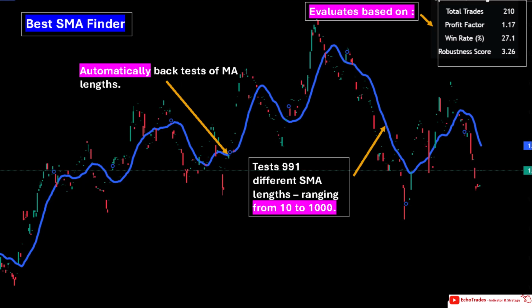And once it's there, what does it do? How does it find the quote-unquote best one? Well, this is the clever part. It automatically backtests 991 different simple moving average lengths. That's SMA length. 991. Wow. What range is that? It covers everything from a really short 10 periods all the way up to a very long-term 1,000 periods. Okay, and for each one, it's evaluating them somehow. Yeah, for every single one of those 991 lengths, it looks at three key things. Profit factor, that's your total profit divided by total loss, basically. Got it. Profitability measure.